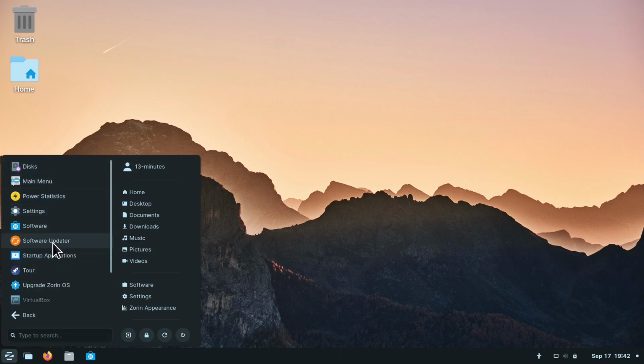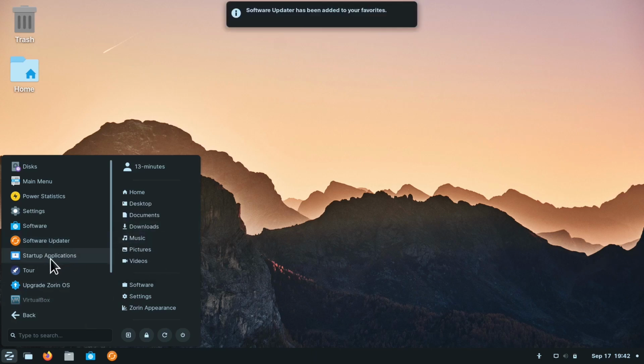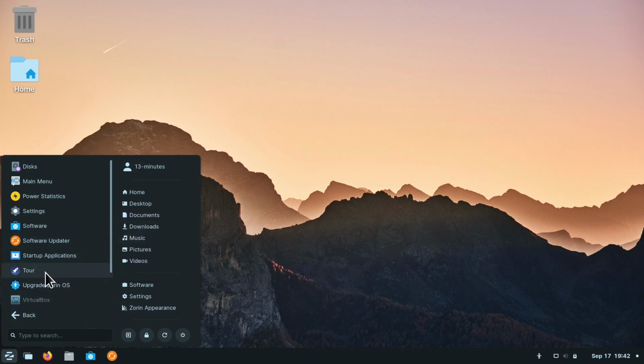We have the software. We have the software updater. I like to put it here in the favorites, so I'll right click, add to favorites. This is very nice to have on the favorites. There is the tour. It will explain some of the things that we are explaining right now. And there is the upgrade.